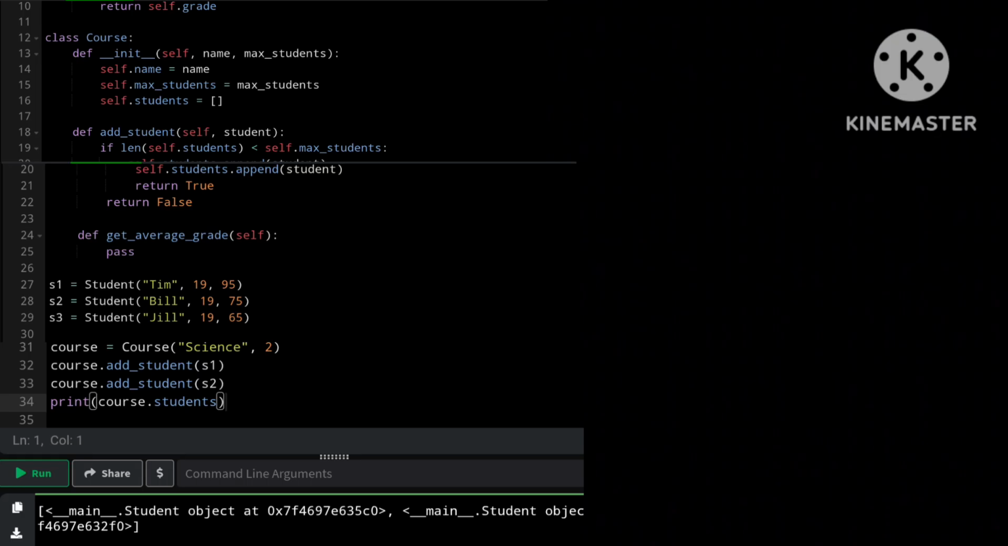Now how can we actually add them to our course? Well, the first thing we need to do is make our course. So we are going to say course is equal to Course. Like that. What do we need when we make a course? We need a name and we need a maximum amount of students. So let us name this course. Let us say Science or something like that.